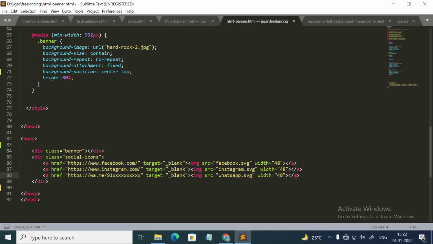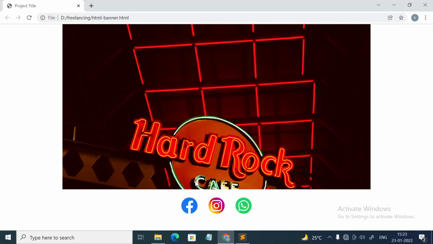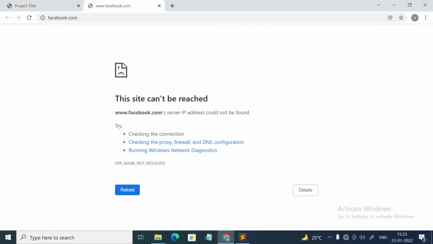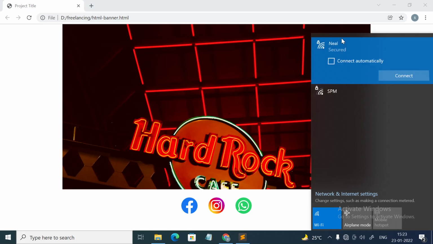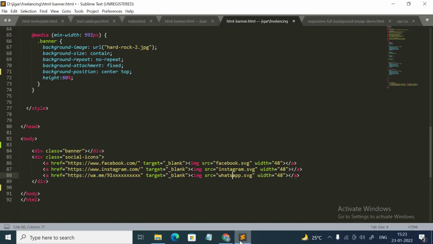These are wrapped inside an a tag, and we have given target blank so that the link opens up in a new tab. I don't have the internet connection right now. So this is the basic HTML which goes inside the body tag: a banner and social icons.